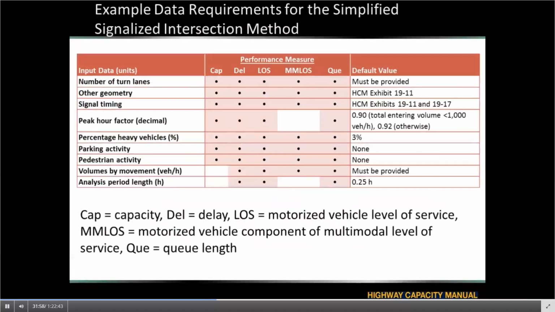This table shows example data requirements for the simplified signalized intersection method. And you can see that you can calculate a variety of performance measures, including capacity, delay, level of service for motorized vehicles, the motorized vehicle component of multimodal level of service, and queue lengths. In this case, the only values that must be provided by the analysts are the number of turn lanes at an intersection as well as the traffic volumes by movement. All of the other input items can be defaulted, although of course if you have local data it's preferable to use that whenever it's available.